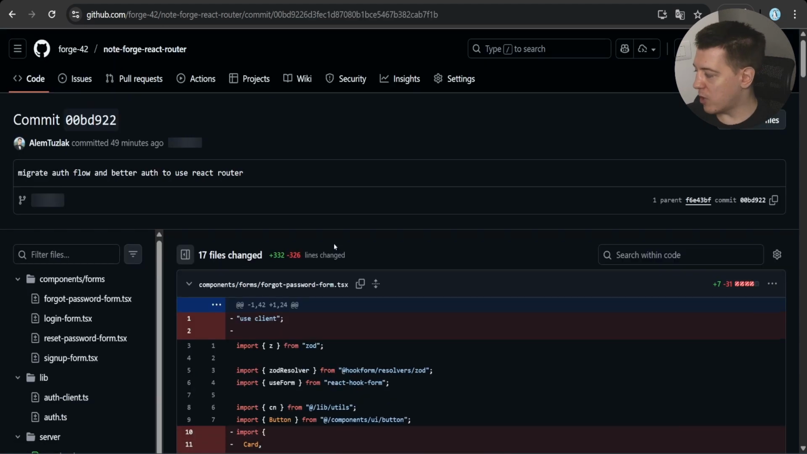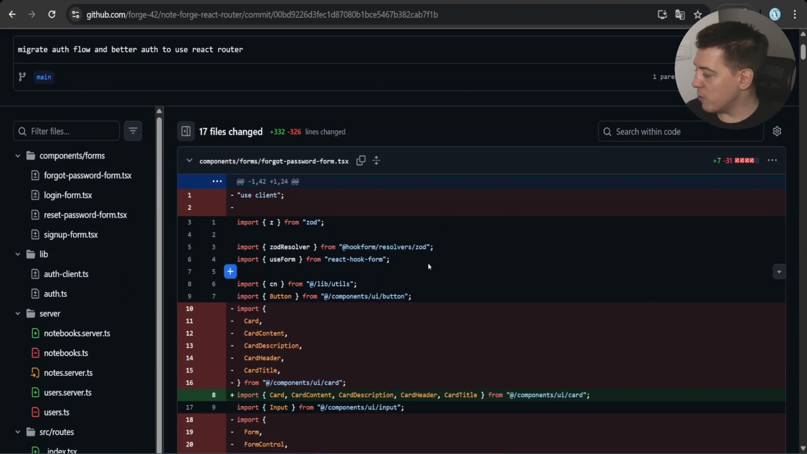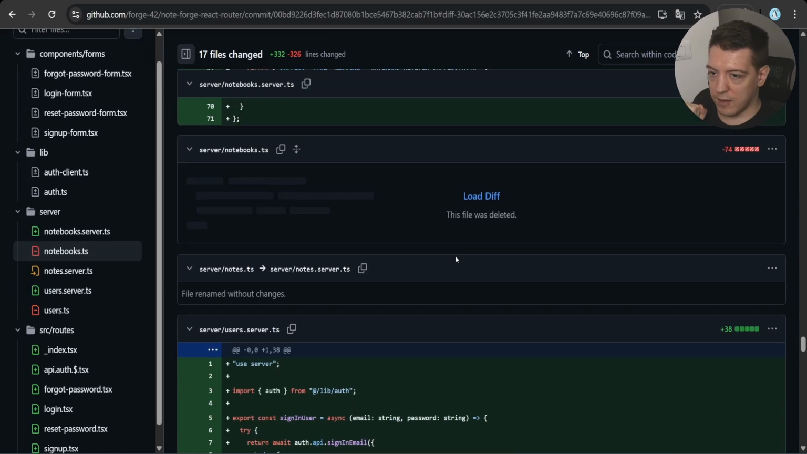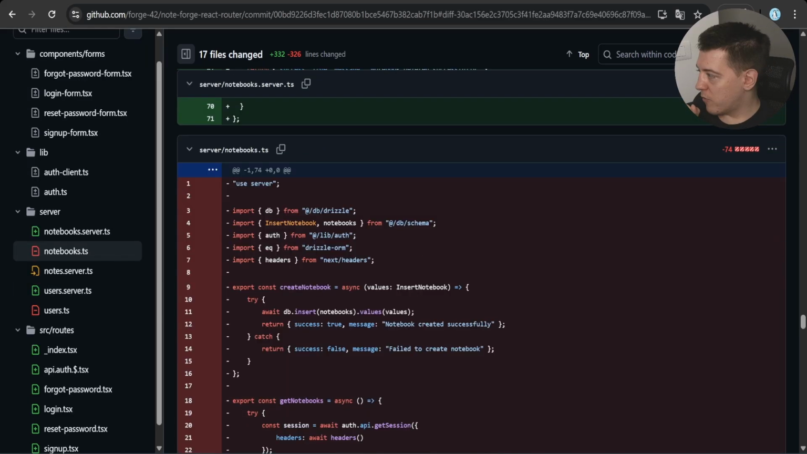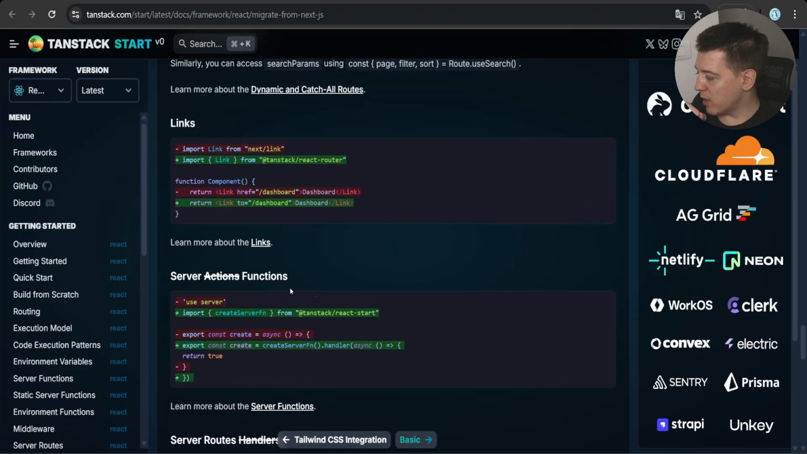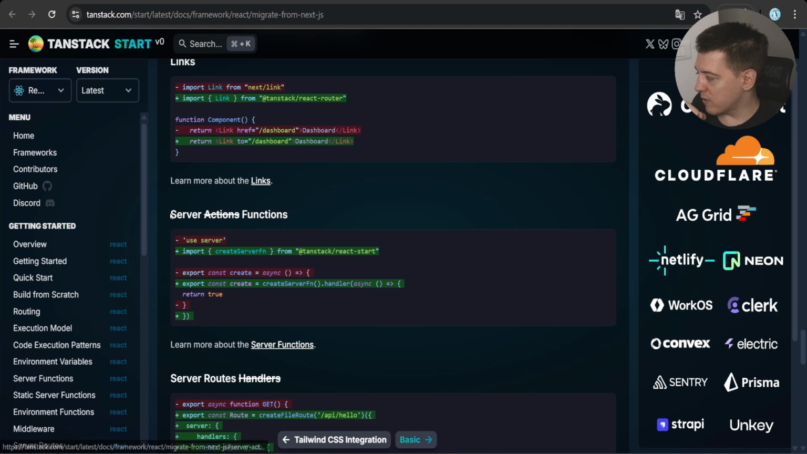So I'm going to show you how I migrate the authentication flow, and I'm going to talk about how you can incrementally migrate from Next to React Router or TanStack Start. And the way you do that is, for example, if you have server actions, and if I look at the old implementation, for example, in TanStack Start, what you can do is you can create server functions instead of server actions. And this is how you do it.